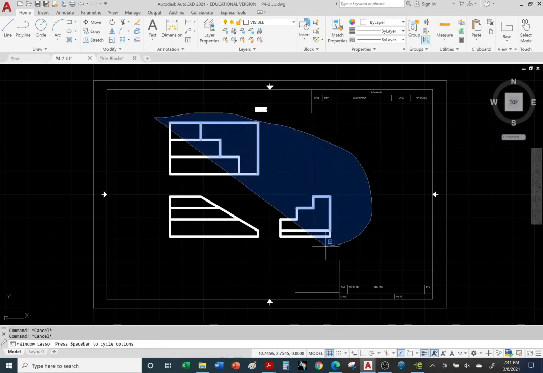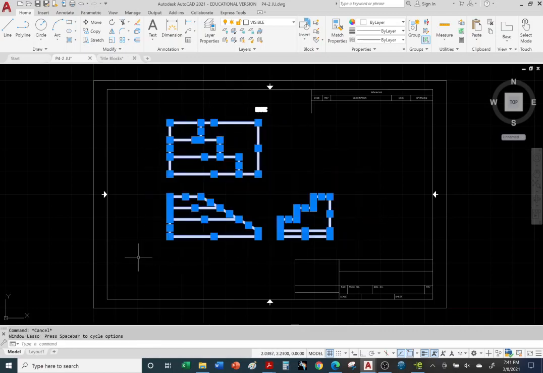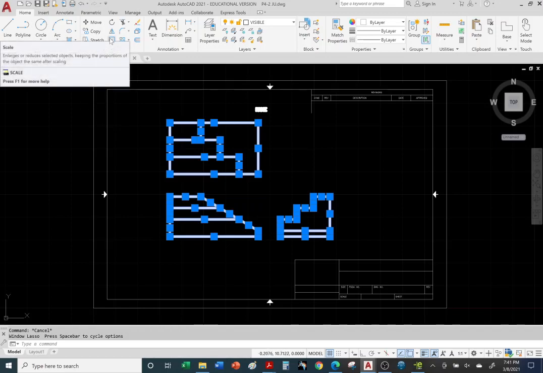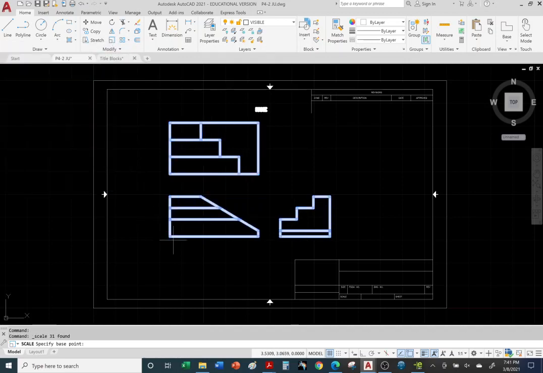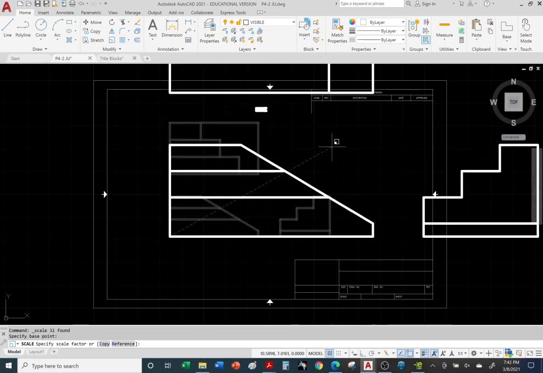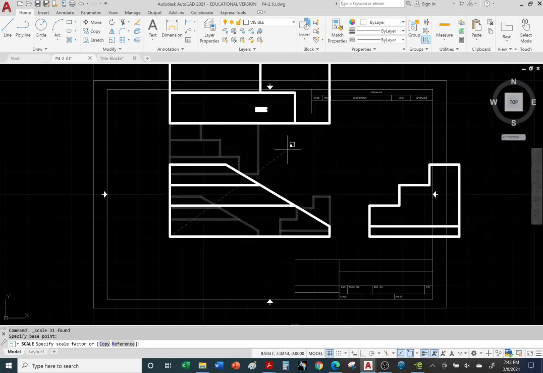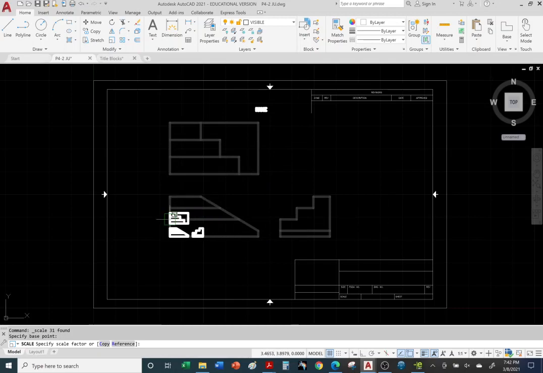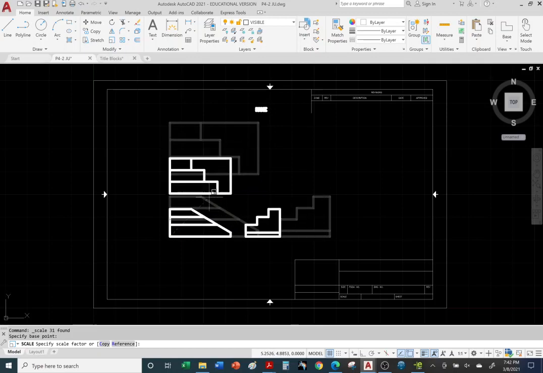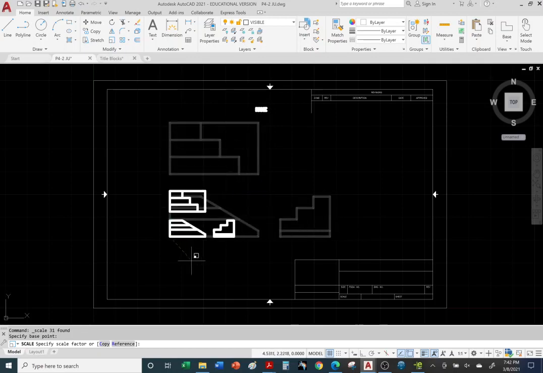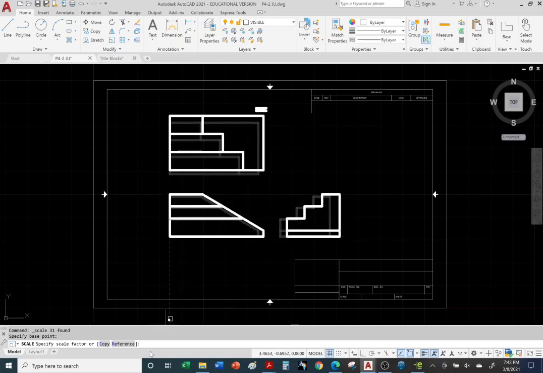So if your views are too small or too large, select them. And you can do a scale, right? You can use scale, pick a reference point to scale from. I'll pick the bottom left corner. See, you can make it larger, smaller. So you may be in a situation where your views are way too small for your title block and border, or way too large. So you can use scale and use nice round numbers or nice round fractions.